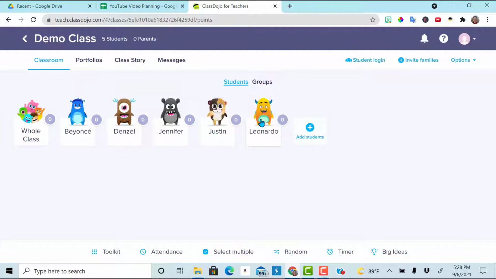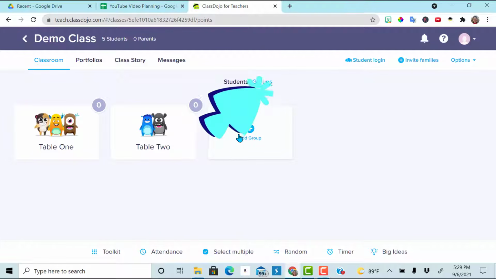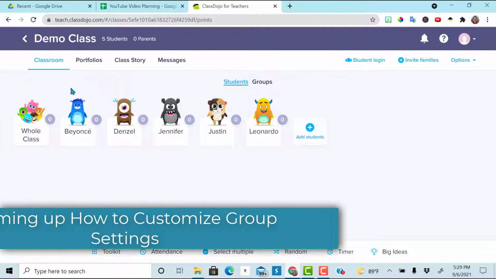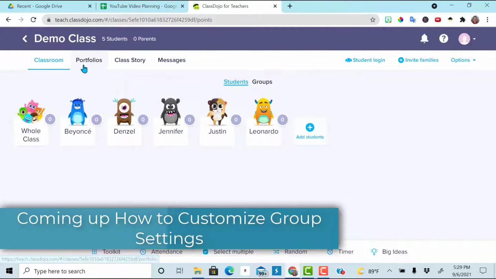Each of your students will be assigned a random monster. They can choose and change their monster. These are your groups. And I'll show you how you can set up your groups in just a moment.